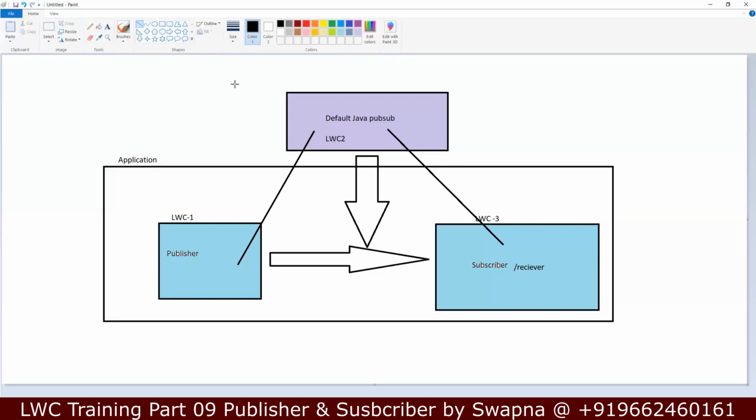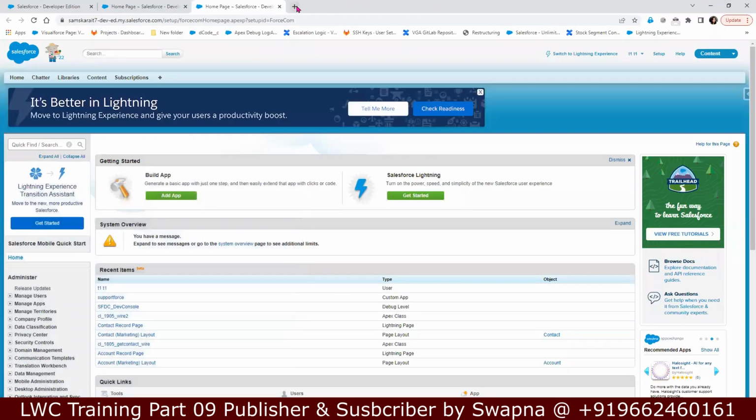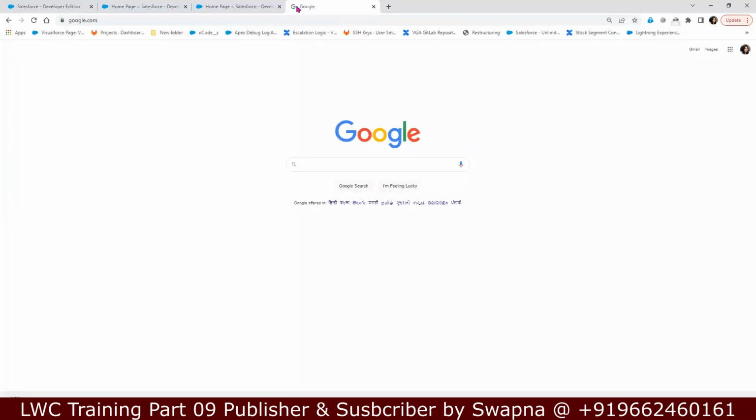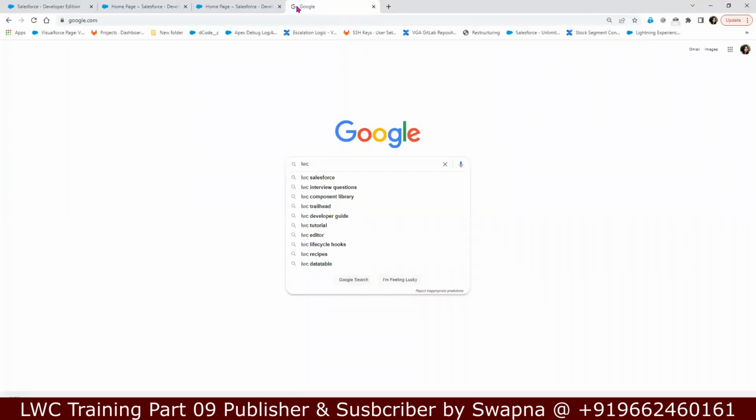It is a default program. When I say default program, we just have to copy and paste the static code into our org. You need not write anything. The code will be available in Google also. If you search for LWC PubSub module, you will find a lot of examples. You can take anything. This is provided by Salesforce. You need not make any changes to this. You simply take it from Google.